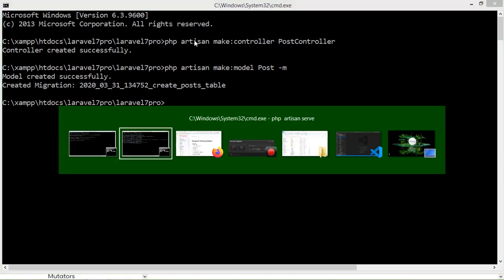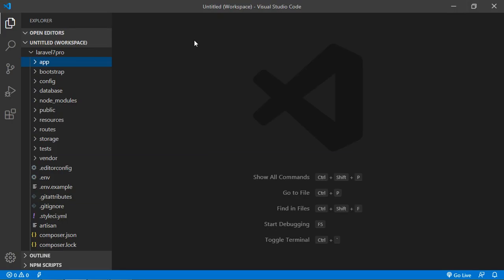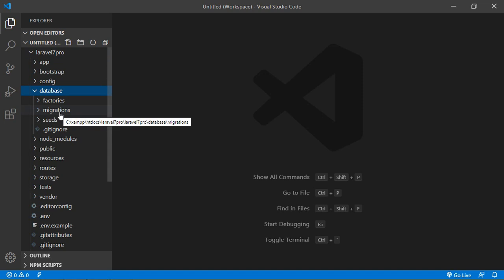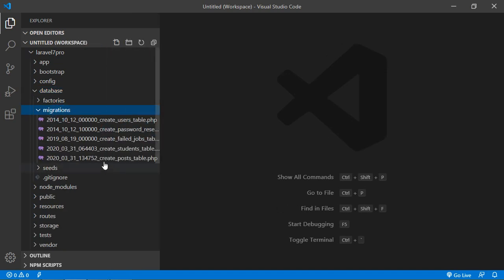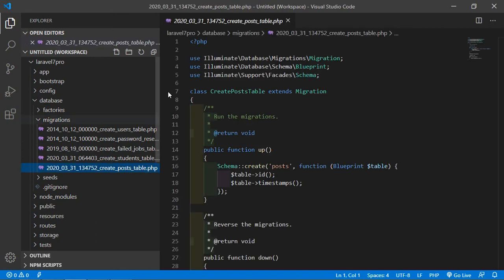So switch to the project and here go to the created migration. Just click on database, then migrations. You can see here the create posts table migration. Okay, so just open this.